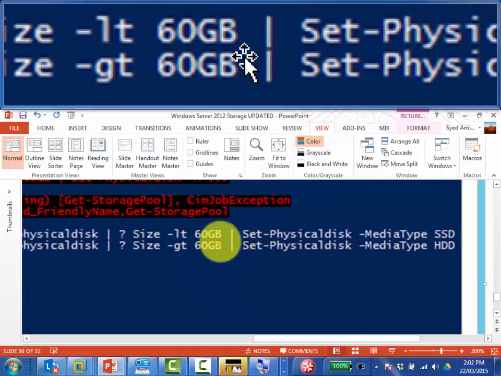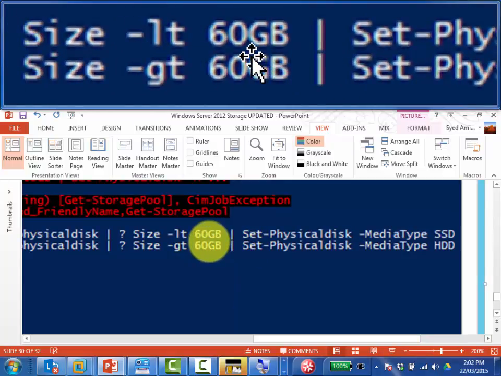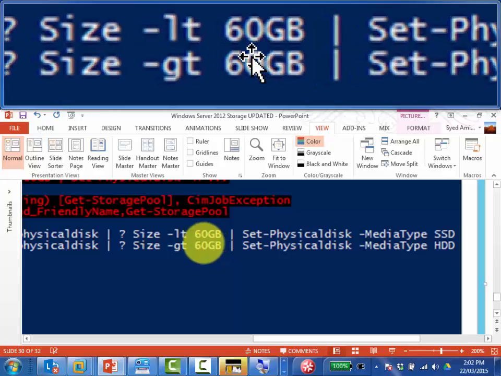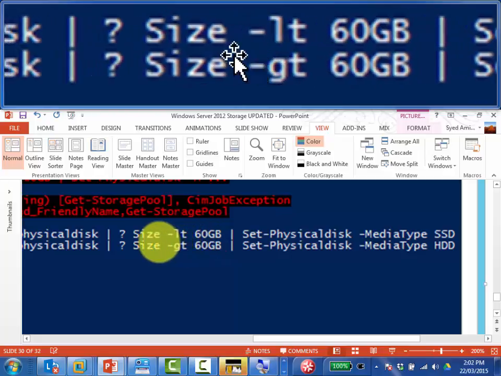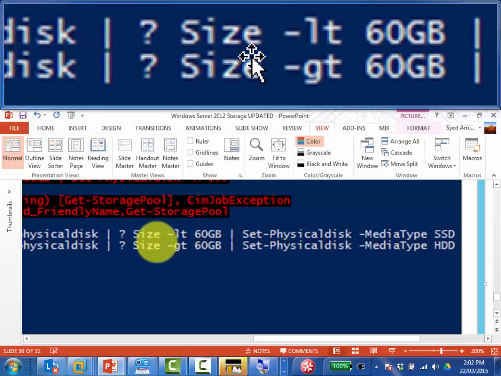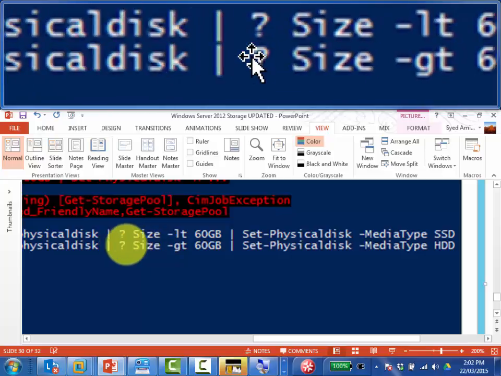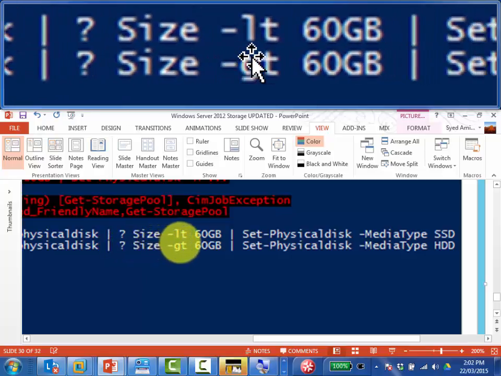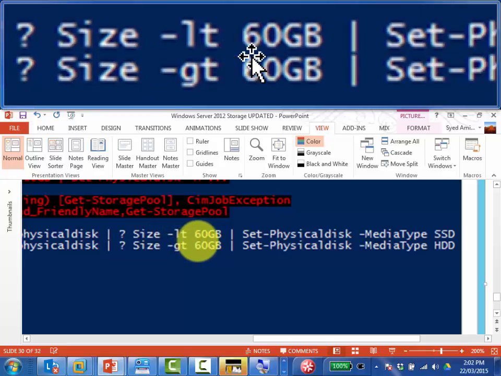So Set-LT, which is less than, size 60 GB. Everyone there? So it's not case sensitive, but exactly spaces should be there. So question mark, size, space, minus LT, space. LT minus LT is less than.